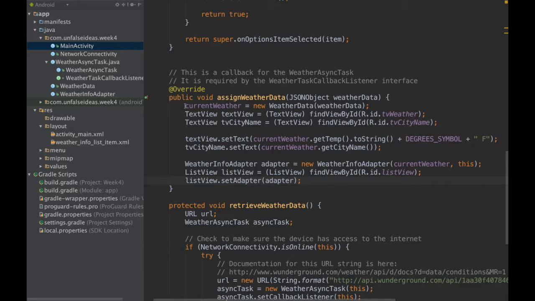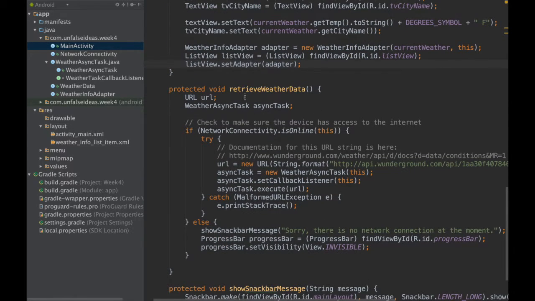Let's take a look at that. And here it is. This is where we assign our weather information to the top of the screen and also populate our list view. Now down here in the retrieve weather data method, this is really the only place that the async task gets called. So this is the only place that we have this check to see if we are online.